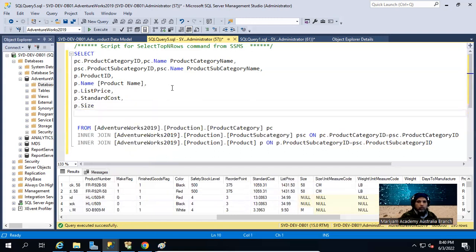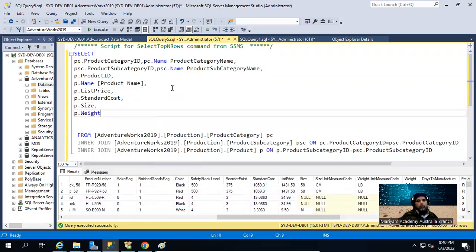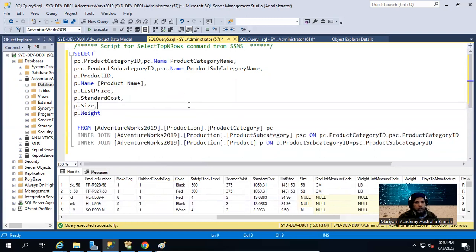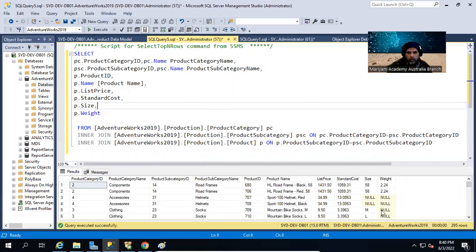Size. I think we are good in here. Now, let me show you how it looks. You can see we have a bunch of nulls, so we can clean them.